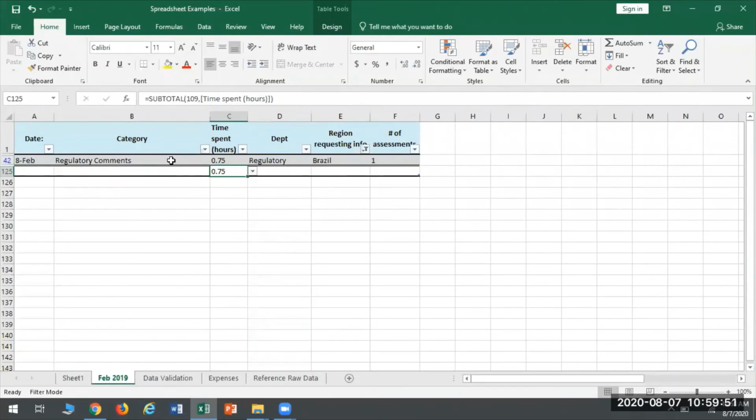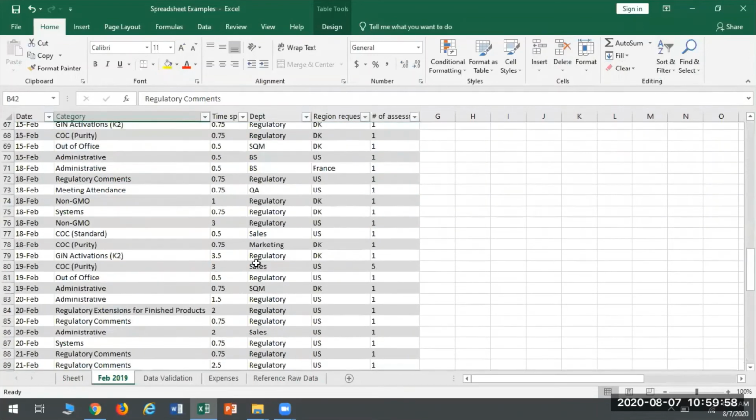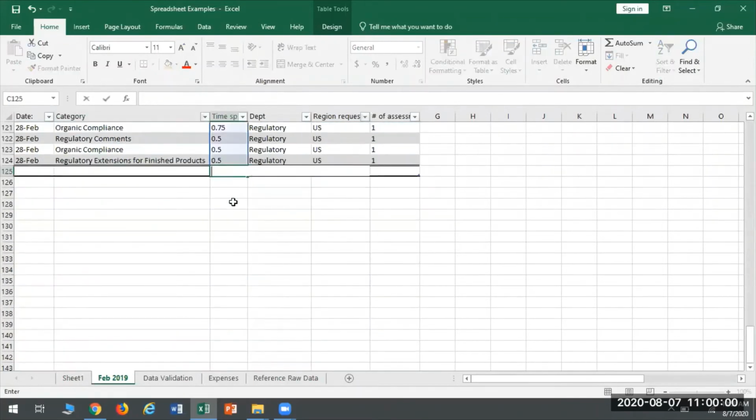I will point out though that if you do change something, like let me just clear all the filters and remove this sum right here.